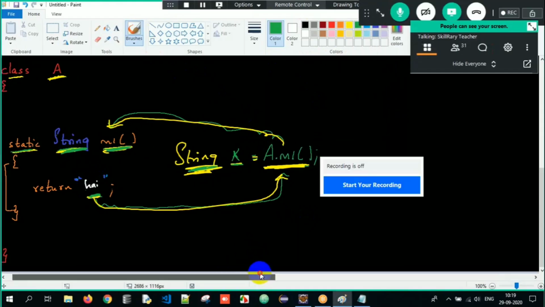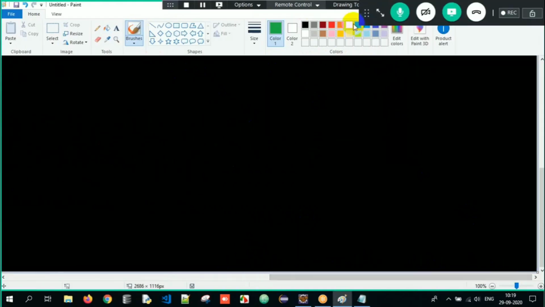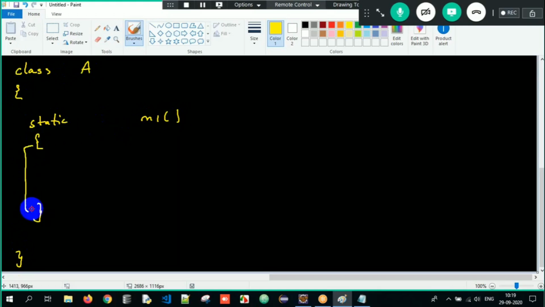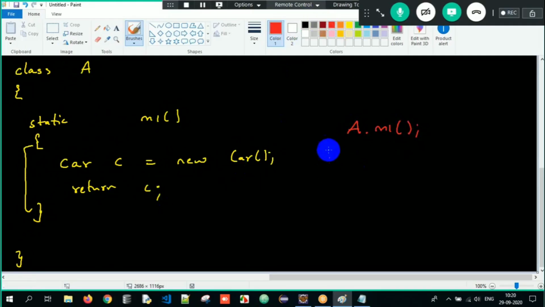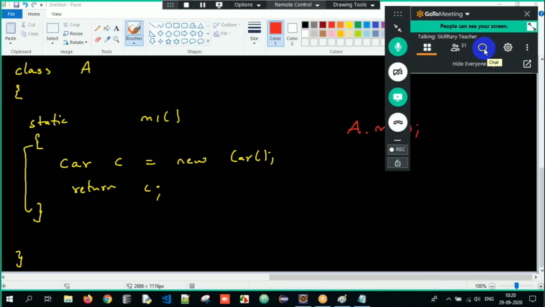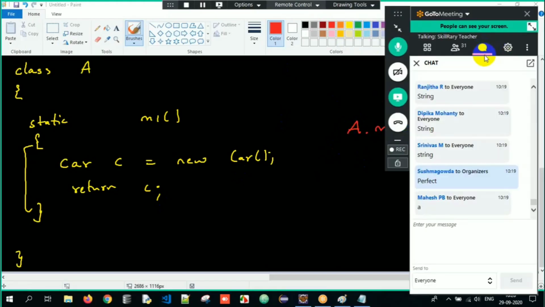Similarly over here, I have a class called A. In that we have a static M1 method. So over here, we are creating an object of car. See, car C equals new car. I will tell return C. What will be my return type? A dot M1, I'm calling it. What will be my return type now?